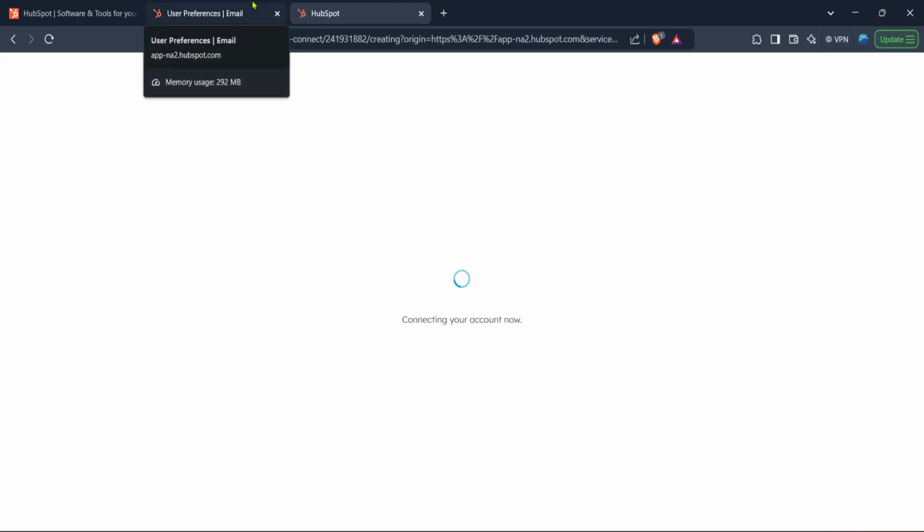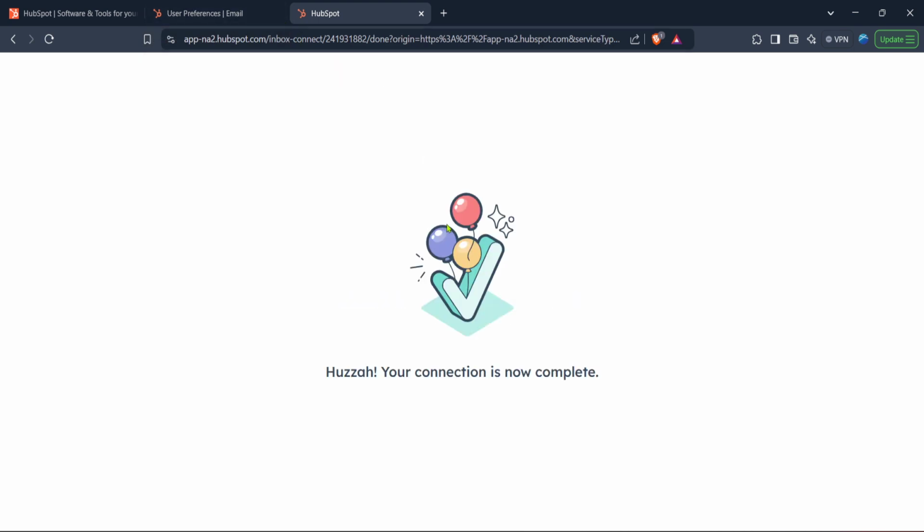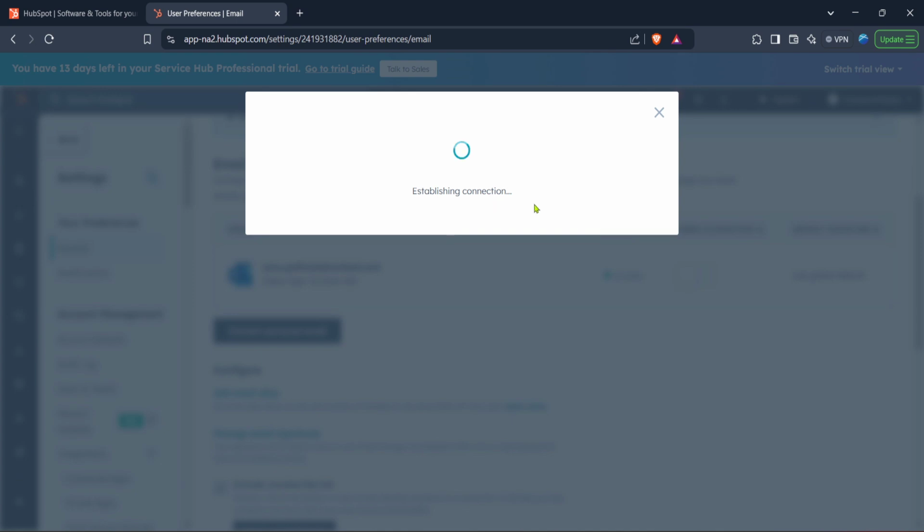And there you have it, your email inbox is now connected to HubSpot, allowing for streamlined communication and the integration of email interactions directly into your CRM system. This means your emails can be tracked, organized, and utilized to enhance your marketing strategies and customer interactions.